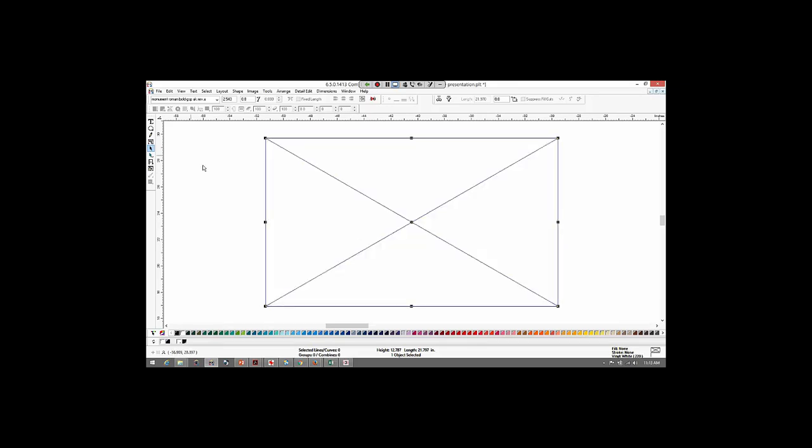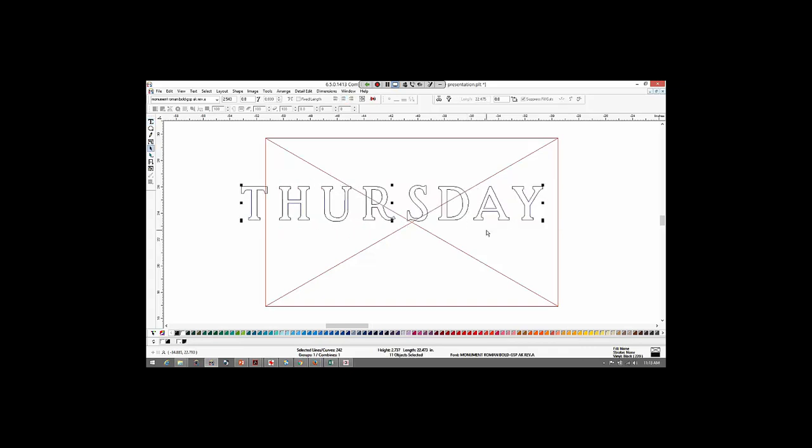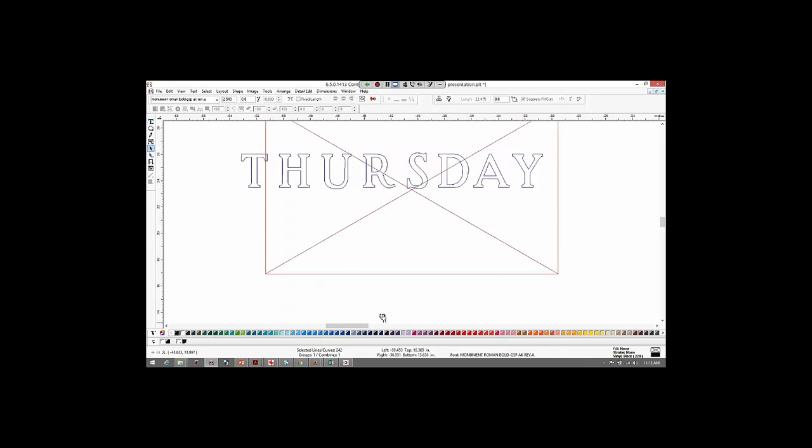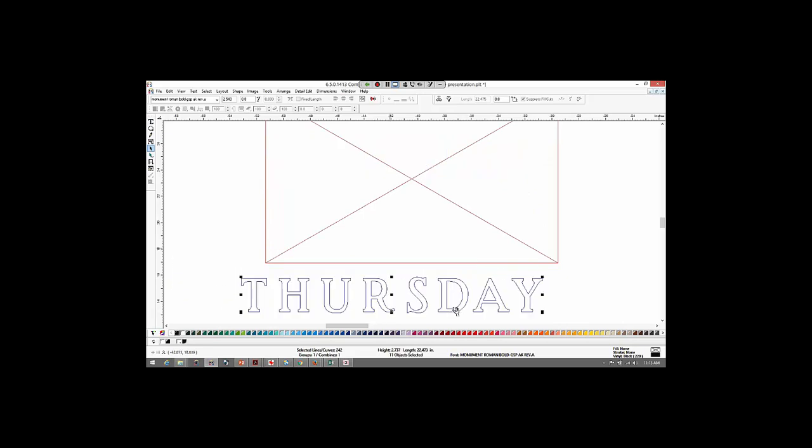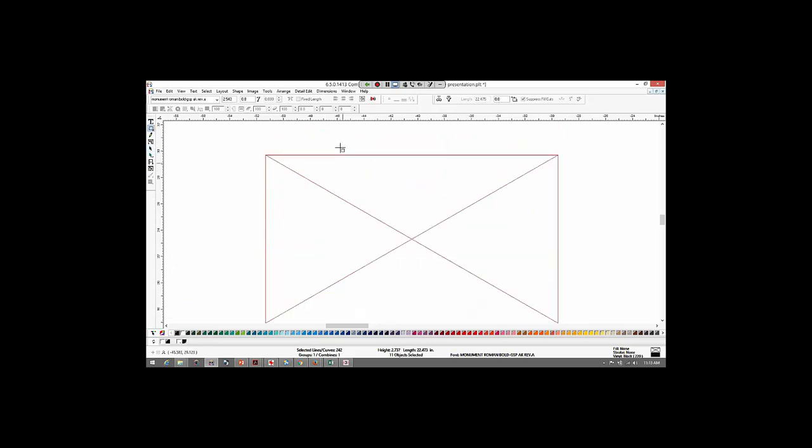I'm going to just go ahead and type in some text. Thursday. So there's my text. And then I'll also make my border. So I'll do Control B, B for border, and I'll go ahead and make this border here.